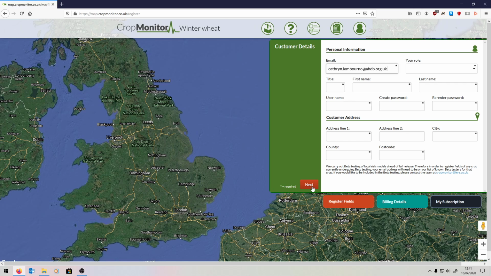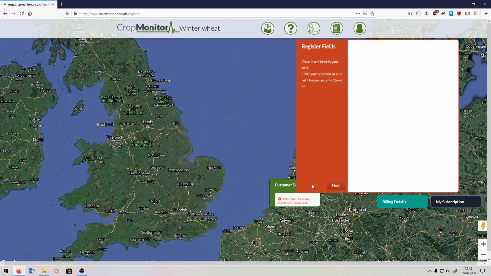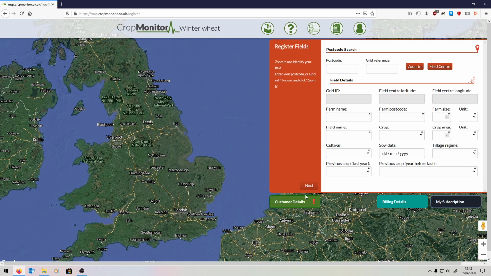So like I said, the rest of the information on this tab is quite self-explanatory, so we skip to the next tab. As you can see, the customer details tab has an exclamation mark associated with it at the moment, which means that not all required fields have been completed. So before you can finalize your registration of fields, you will have to ensure that all the required fields have been completed.